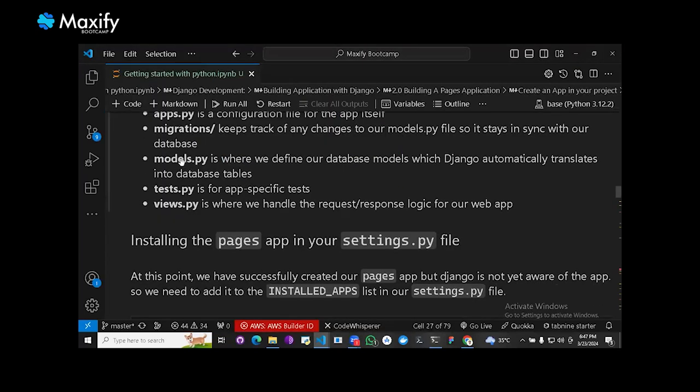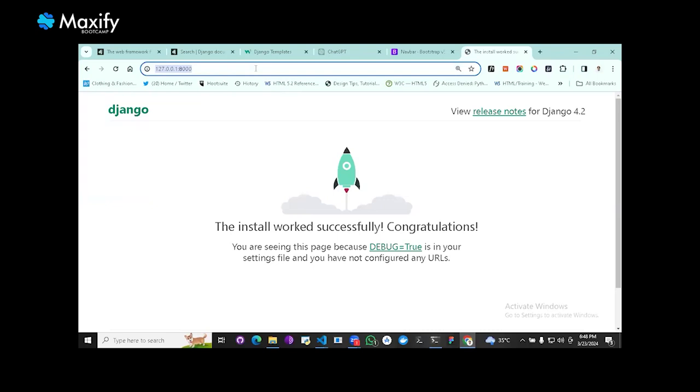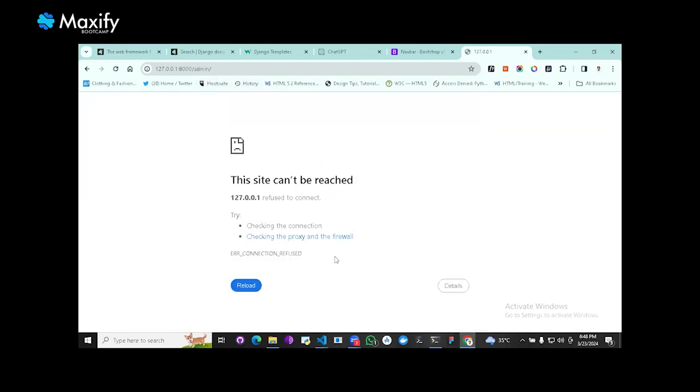Next we have the models.py file. This is where we define our database models, which Django automatically translates into database tables. Every modern application has to do with database models, because you typically need to store things in your database. So once you define your models in this models.py file, Django translates them into a table for you automatically. And that's why when you go to your admin interface, you should be able to delete and do all sorts of stuff.